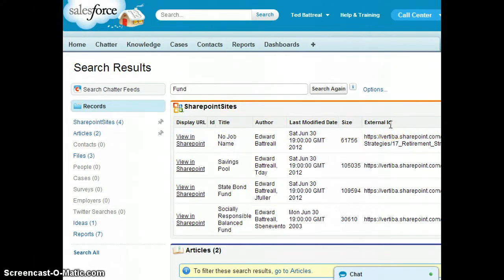So I can do searches on that, I can do reports on it, I can do workflows on it, I can even do chatter enablement of it.